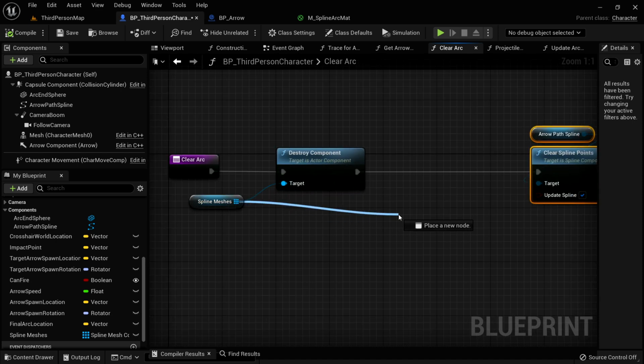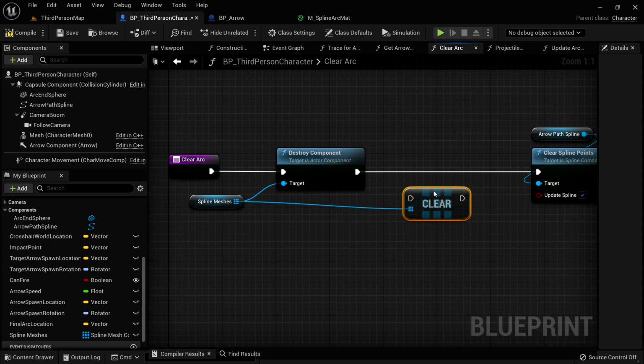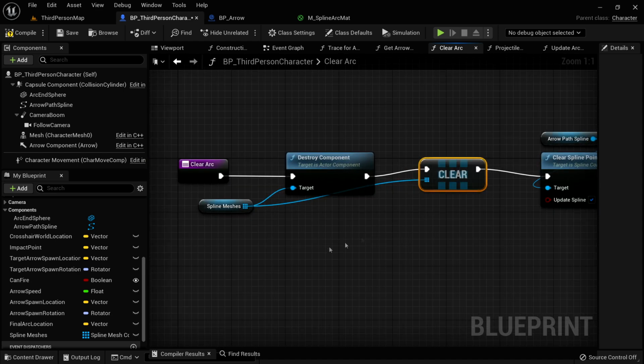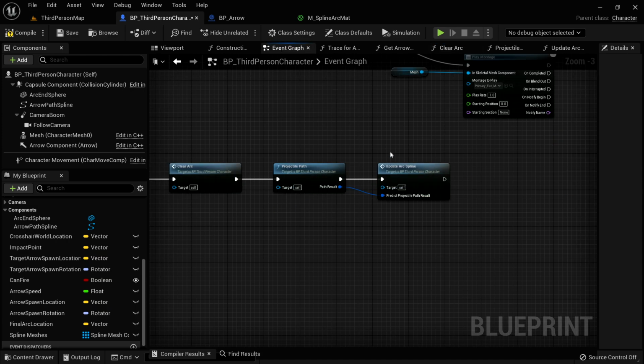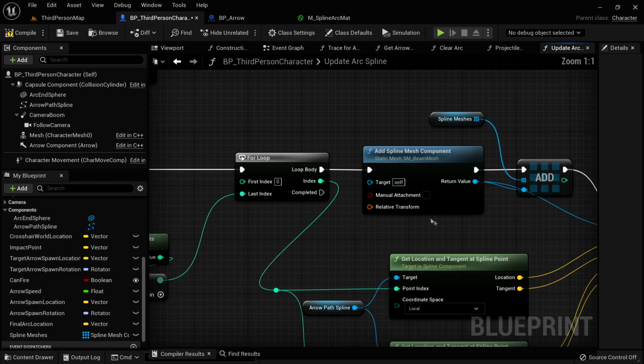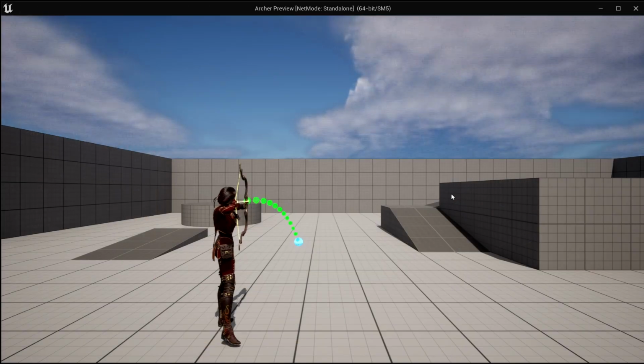So we can take that array and call clear. And this will make sure that we're not trying to access any elements that have had their spline mesh components destroyed. All right, so back to the event graph. One last thing is we want to go to update arc spline and make sure that add spline mesh component has manual attachment checked, and that way this function won't attempt to attach our spline mesh component to anything, as we don't want that. So let's go ahead and press play.